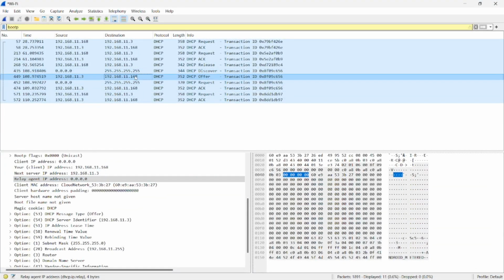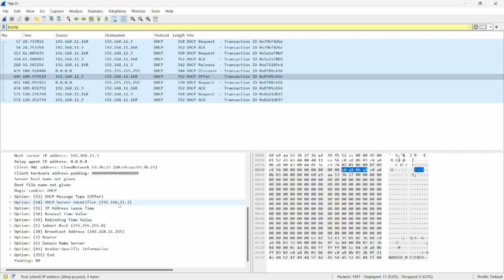Going to the Wireshark, seeing the DHCP offer message, the IP address is accepted by the client towards the first offer message, which is given in the request message. The client's response is to accept the IP address 192.168.11.3 in the offer message due to the client requesting that specific IP address.